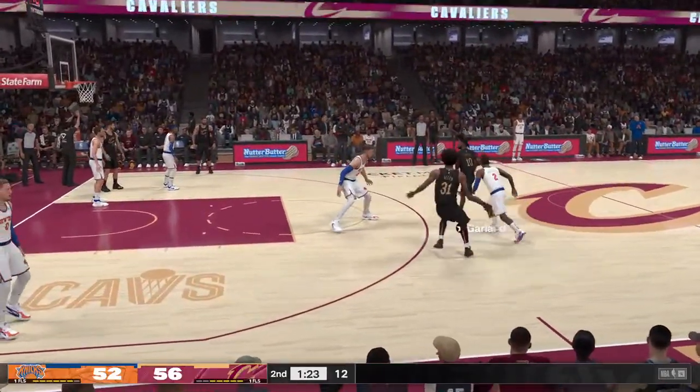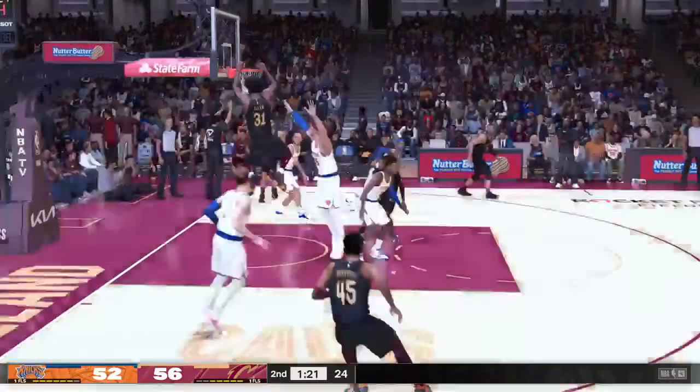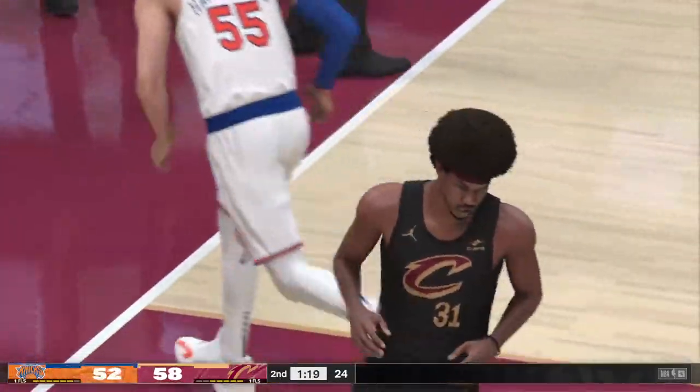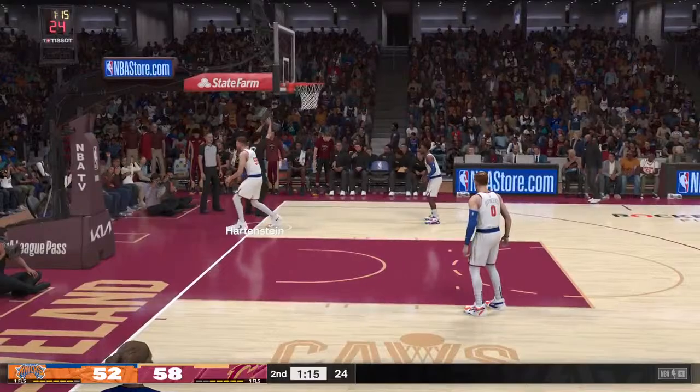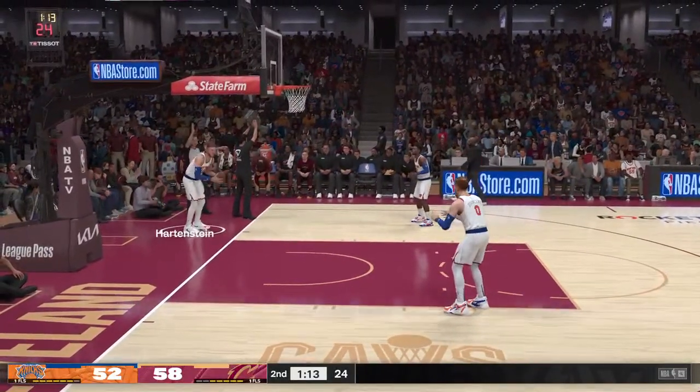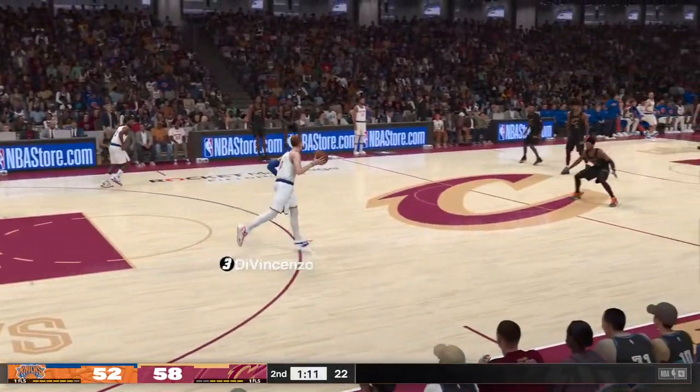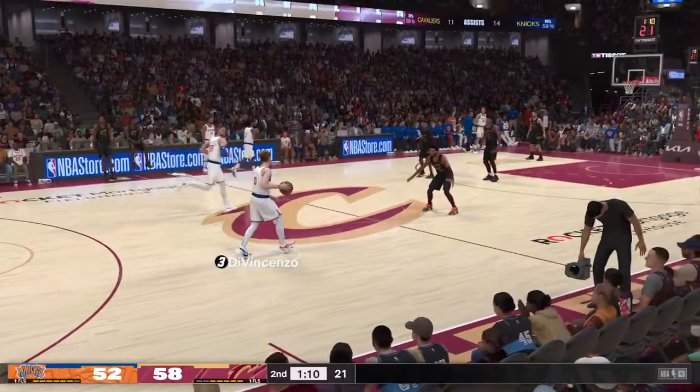Allen a screen. And there's the lob. And it's Allen who slams it home. And Jared Allen, one of the best rim runners we have in the league. What a dunk. New York has gone 2 of 4 from the perimeter in the second so far.